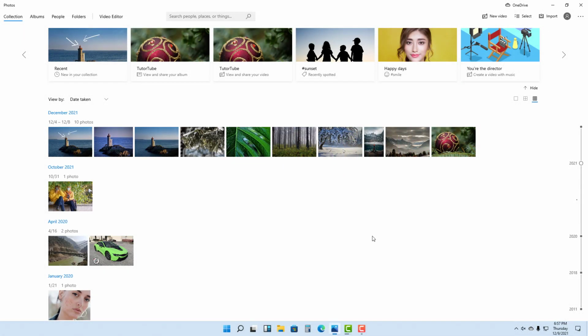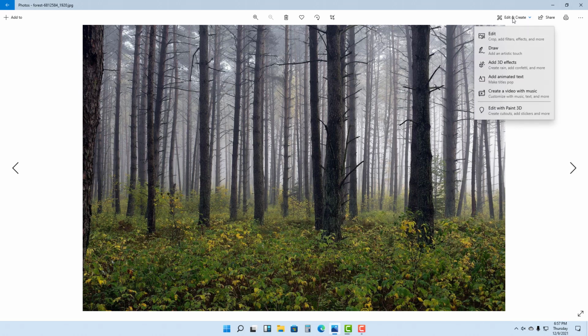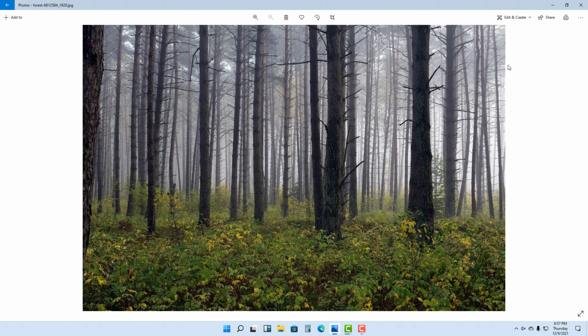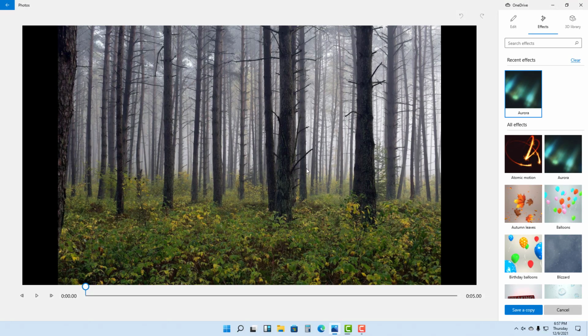So over here, you can see that I am in Google Photos. And if you want to add a 3D effect to your pictures, what you can do is click on a picture you want to add the effect to, and then go to edit and create. Once you go to edit and create, over here you can see add 3D effect is an option. Once you click over here, it says the 3D effect is getting ready.